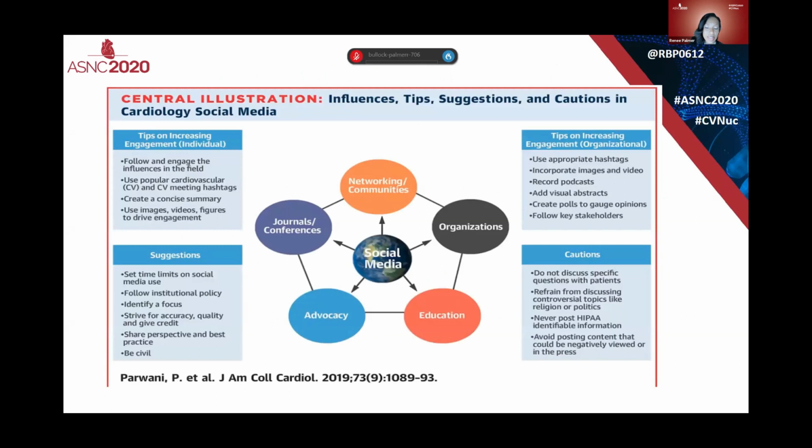So this was an article that was published by Dr. Pawani and Jack last year on the use of social media relevant to cardiology: tips for increasing engagement, use of popular hashtags relevant to cardiology, both from an individual and an organizational perspective, suggestions on setting limits on your time on social media, because as you know, we also have to balance our clinical time as well, and other obligations. Identifying a focus on social media as well, that's a part of creating a brand.